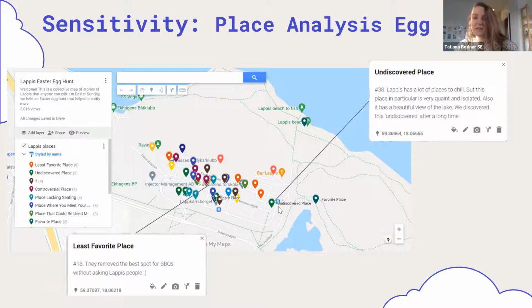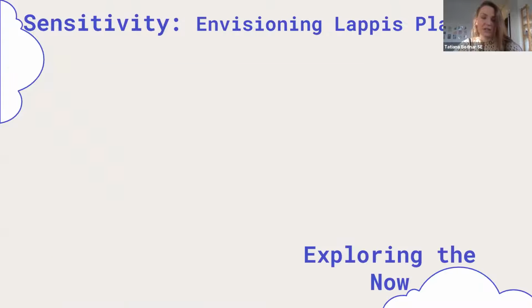And then this undiscovered place, this is where people got really engaged. They walked around for an hour to try and find this place. And they found this place that looks over a lake, which I've never even been to myself. And Lapis really is not that big. So it was quite interesting that people really got very much into it.